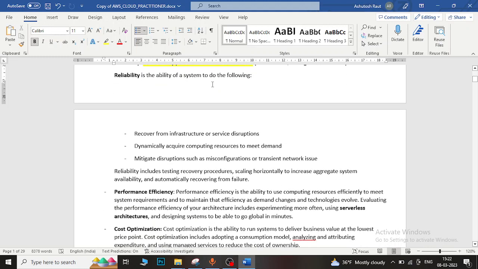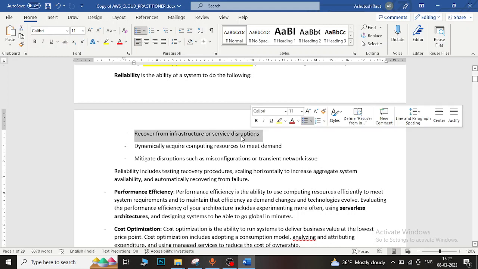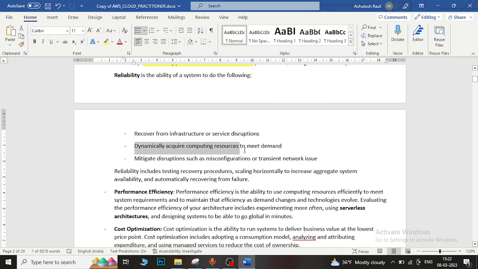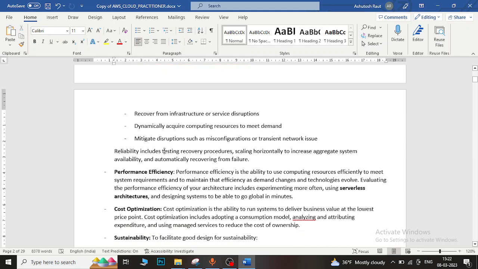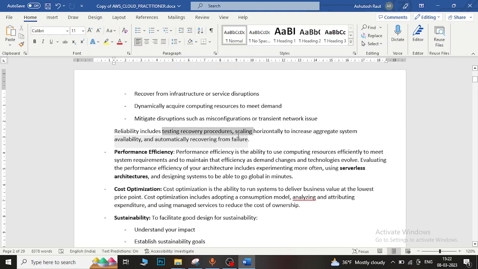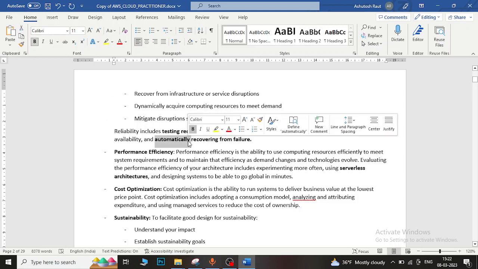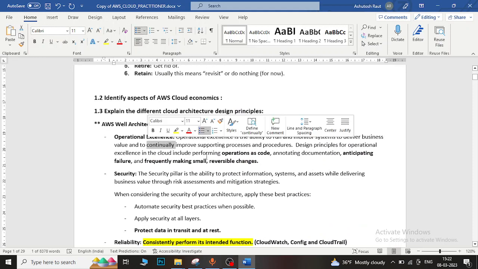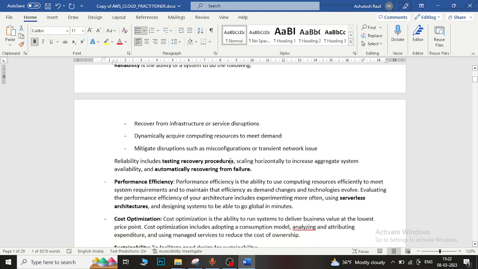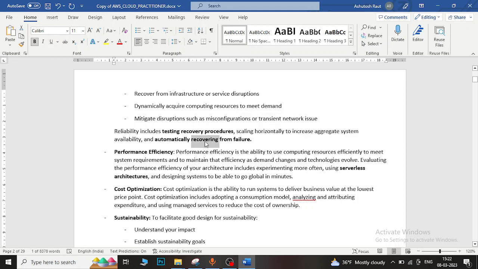Reliability is the ability of a system to do the following: recover from infrastructure or service disruptions, dynamically acquire computing resources to meet demand, and mitigate disruptions such as misconfiguration or transient network issues. So reliability includes testing recovery procedures. This is important. Scaling horizontally and automatically recovering from failures. This is also important. These 2 points, as I said for operational excellence, these highlighted ones, the same applies for this one, testing recovery procedures and this.